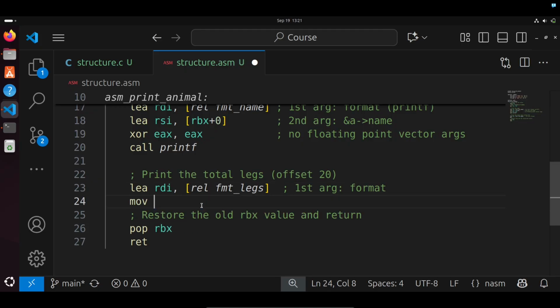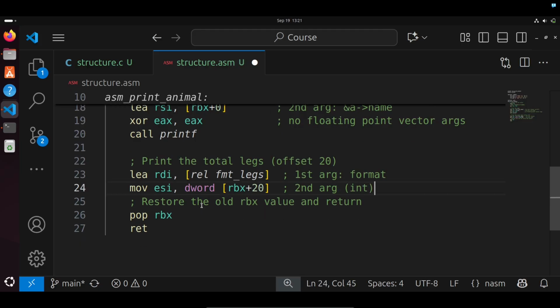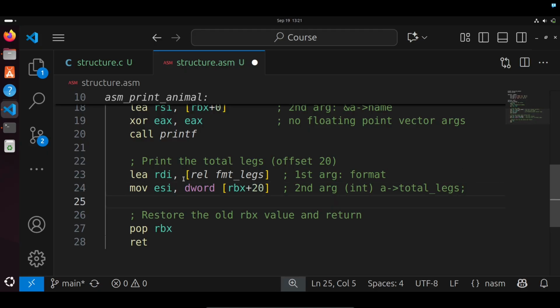So next we're going to say move ESI, dword, RBX plus 20. And this will be the second arg, which is essentially a cast to an integer, animal total legs. Now how's this working? As you know, RSI would be the full 64-bit register. We only care about 4 bytes because total legs is an integer. So we use ESI, which is the lower 4 bytes. So we pull in a dword, which again is 4 bytes, and then we store in ESI. So we read from RBX plus 20.